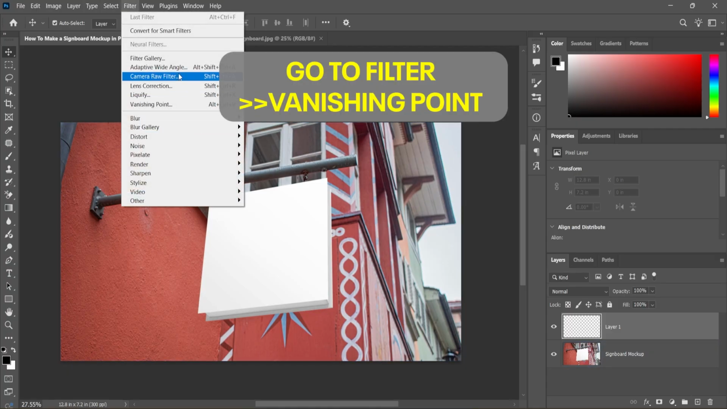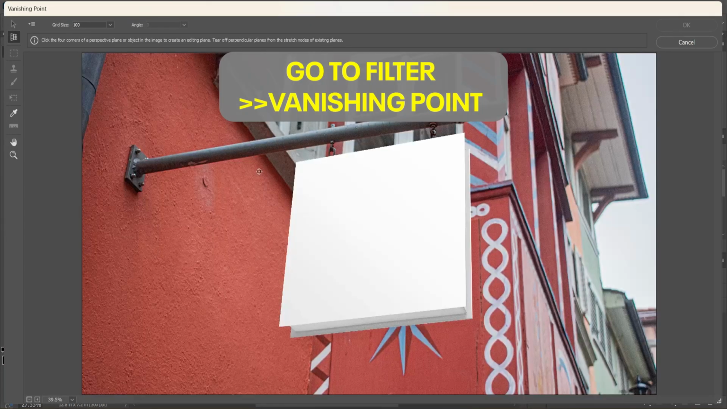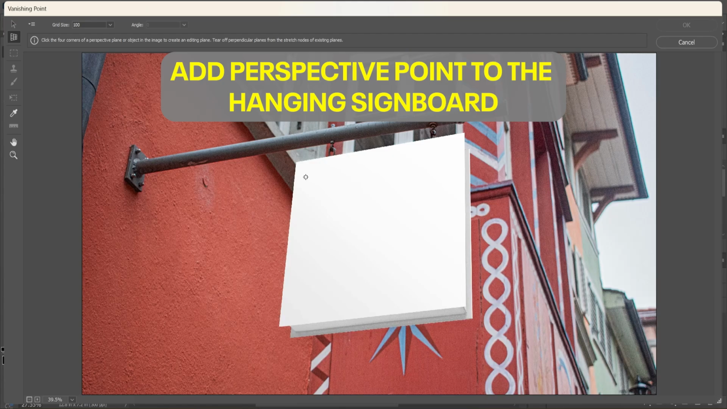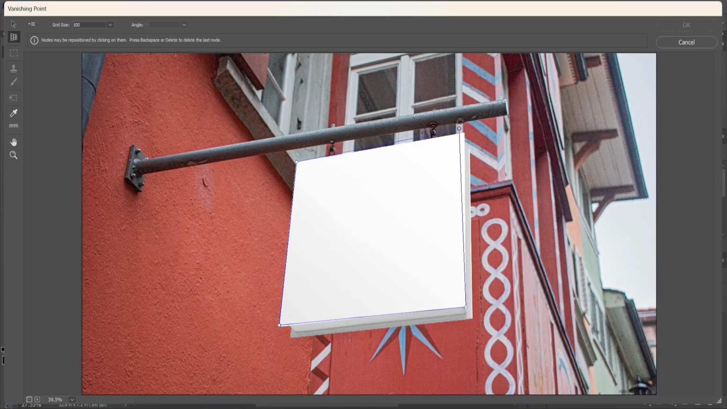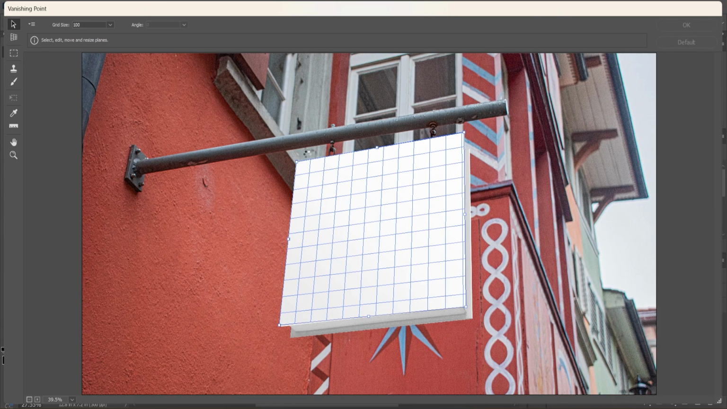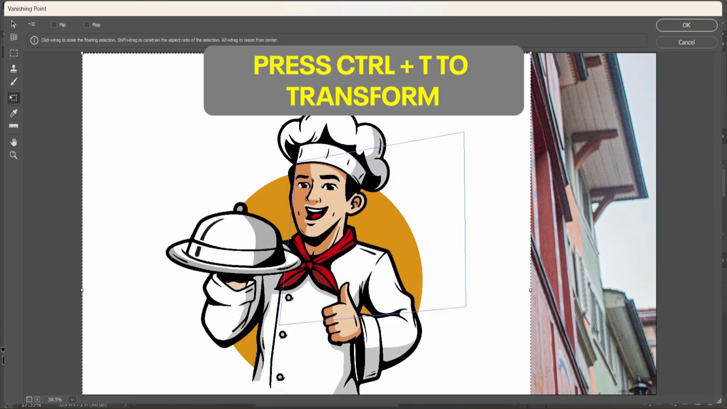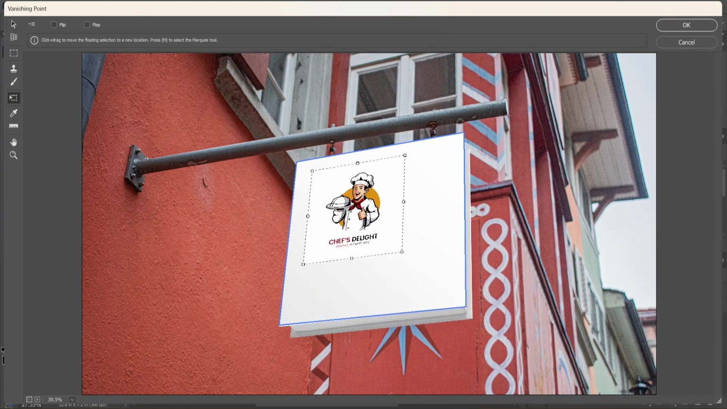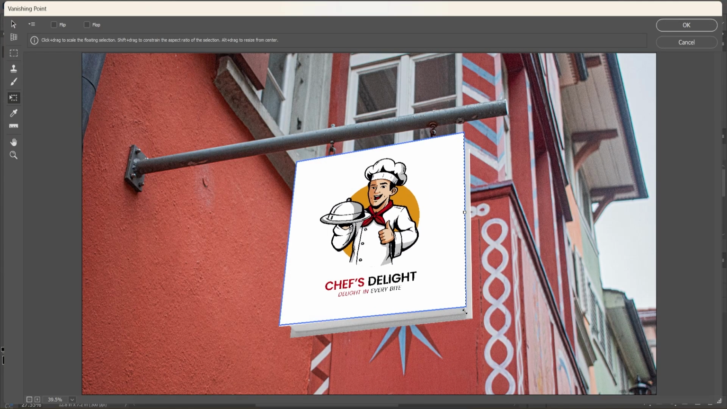Go to Filter, Vanishing Point, and add perspective to the hanging signboard. Now press Ctrl V to paste the logo and press Ctrl T to transform. When you are satisfied with the adjustment, just click on OK.